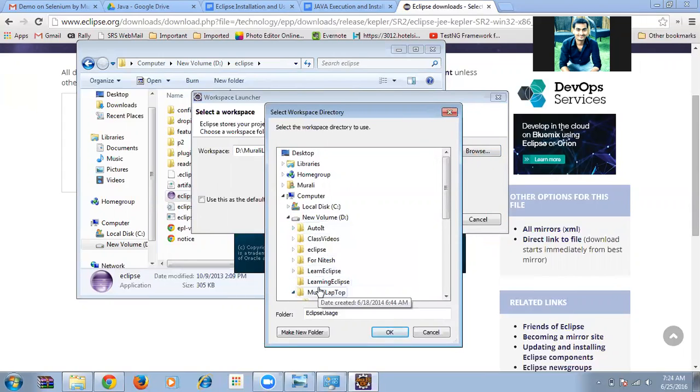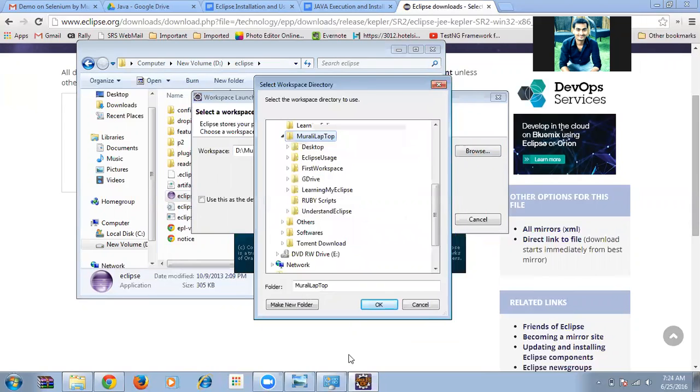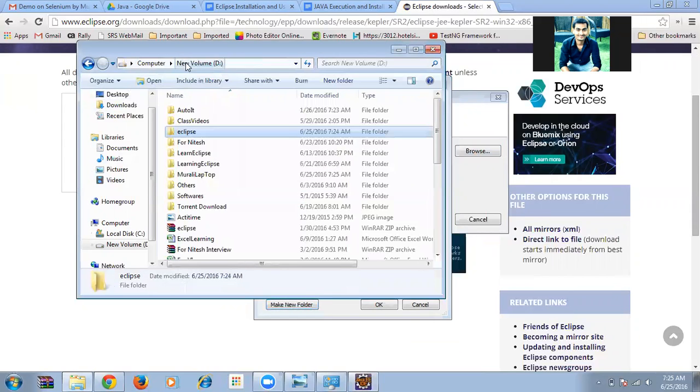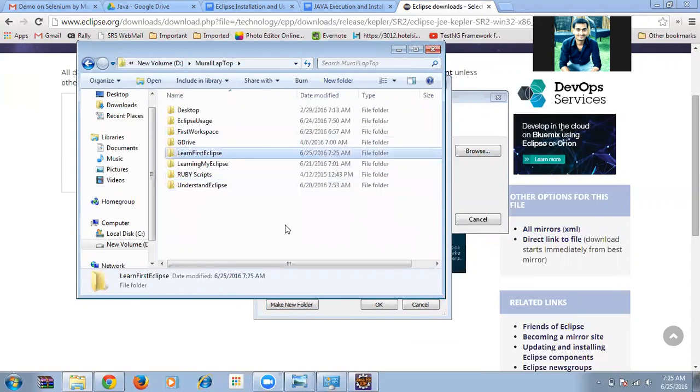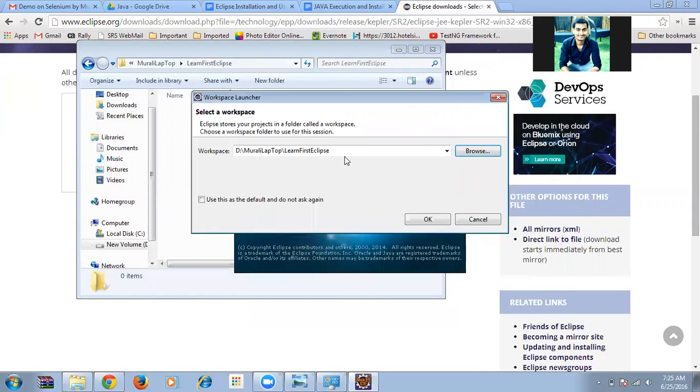I need to go to the D drive, go to the Murli laptop. Then here I'll create a new folder, for example, learn first Eclipse. Then if I go to the original folder location, Murli laptop, can you see one folder called learn first Eclipse has been created. Under that right now we don't have anything. Now I'm going to click on OK.